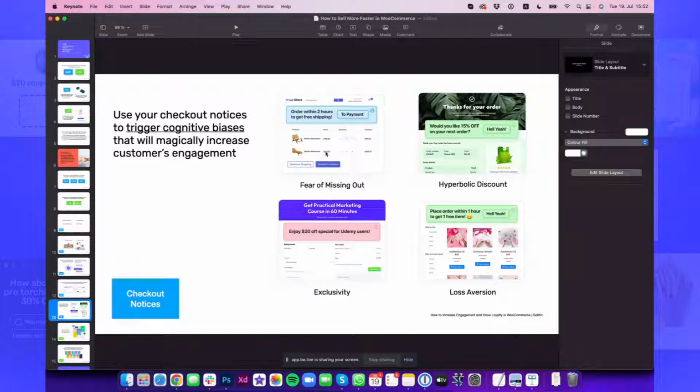So these are some more instances of the checkout alerts. You see, this is triggering fear of missing out. This is triggering hyperbolic discount. This is loss aversion. This is exclusivity. You can show them in the cart page, in the thank you page, inside the main shop page, and/or inside the checkout form, right? So that's about the smart alerts.